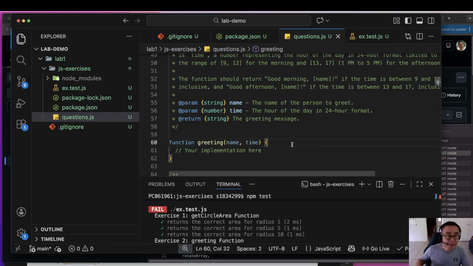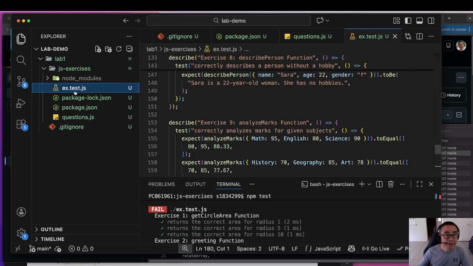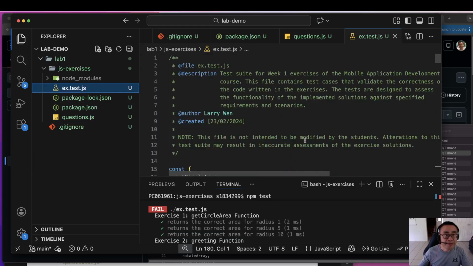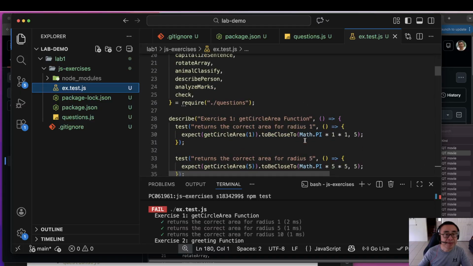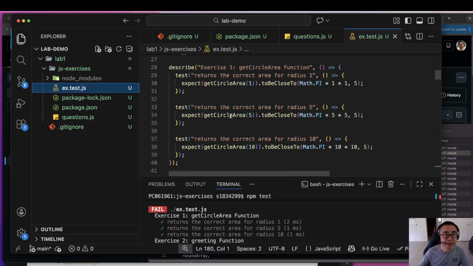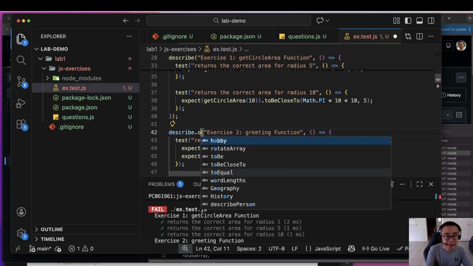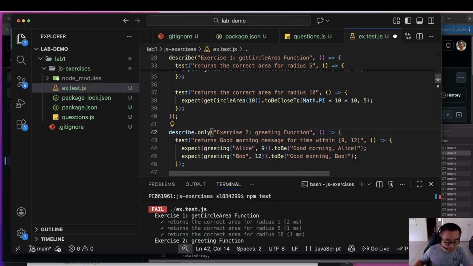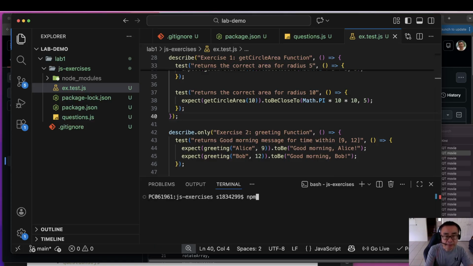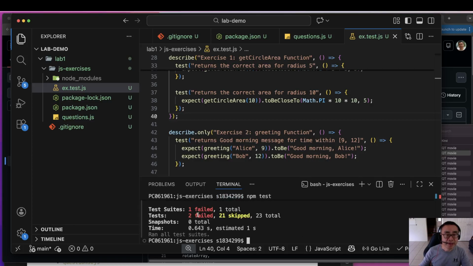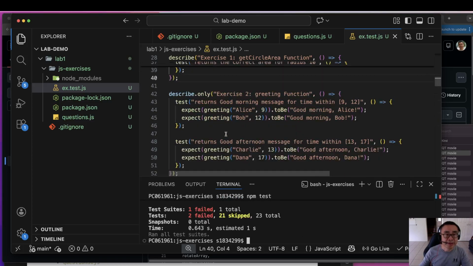Okay. So now I tell the secret of the testing file, right? So here is the testing file. This is the first exercise, and this is the second exercise. If we only want to test the second exercise, we can just use dot only here, right? Dot only, and we run npm test. It's going to only test these two test cases. The others will be skipped. Now we try to finish this one.